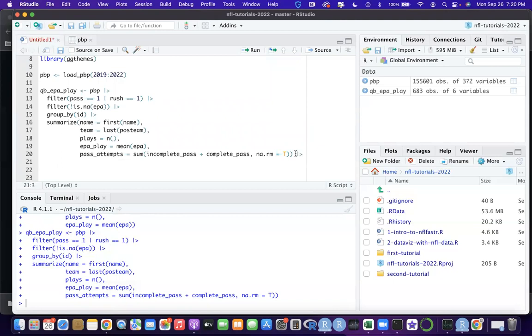And so now that we have this data set, QB EPA per play, we can do another filter. So this filter was filtering based on this. This filter is going to be filtering based on the group by summarize that we have. So that's why it's important to think what your data set looks like at each step.